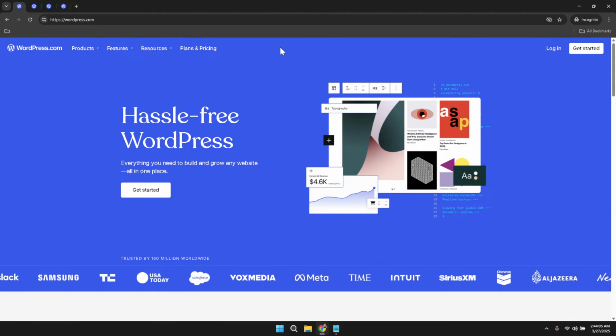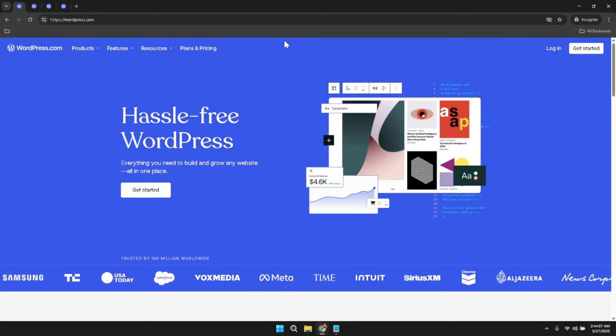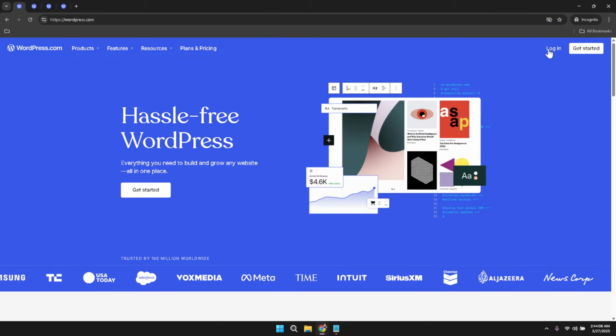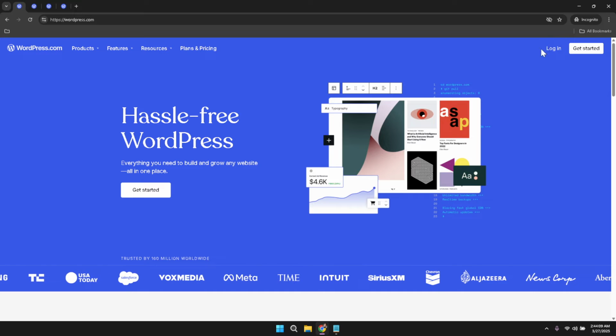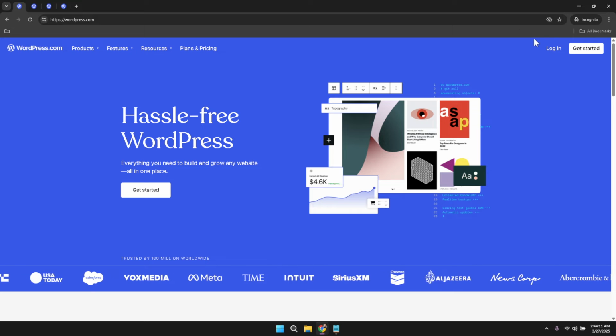Begin by opening your web browser and navigating to your WordPress site. Once you have the homepage loaded, locate the login option. You will find the login button situated at the top right corner of the screen. Clicking this button will initiate the process to access your site's administrative area.